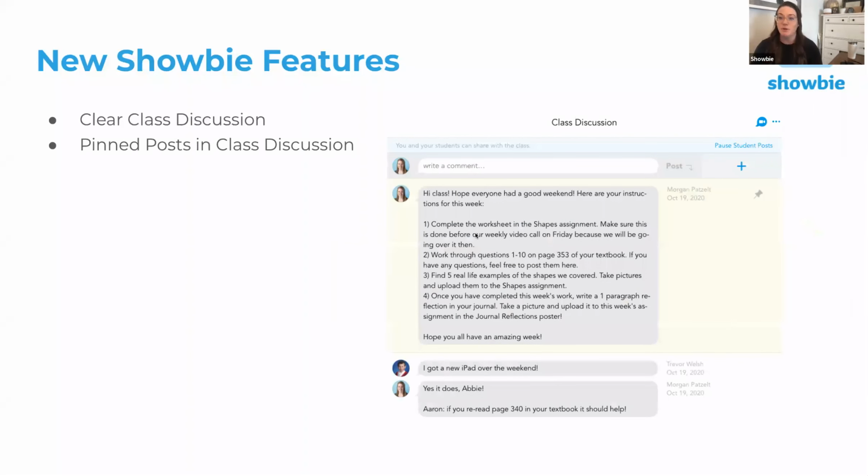We also added pinned posts to class discussion. Similarly, this was where a lot of announcements were being given or instructions, and we want to make sure that those pinned posts stay at the top so they don't get buried by students saying hello to each other or chatting or asking questions. We want to make sure that the most important information is remaining at the top.